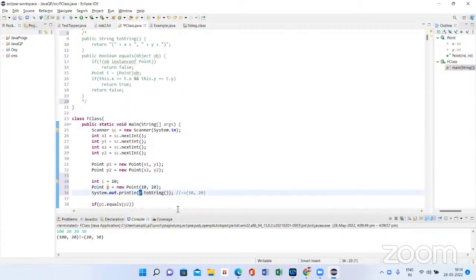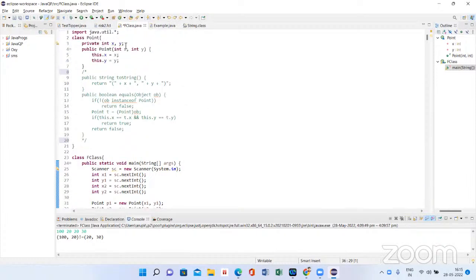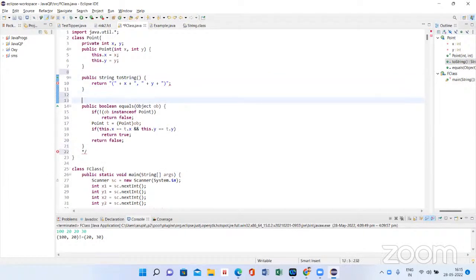By default, the code written inside the Object class prints the hash code of the location, right? So it will be printing the hash code. But what I can do, whenever I'm defining the Point, is override the toString function and specify the way I want to print it.